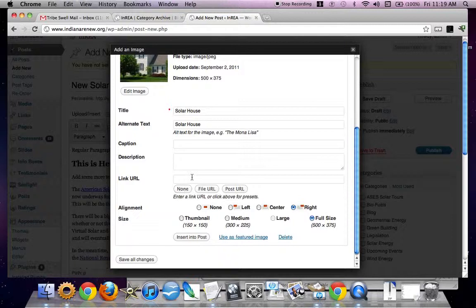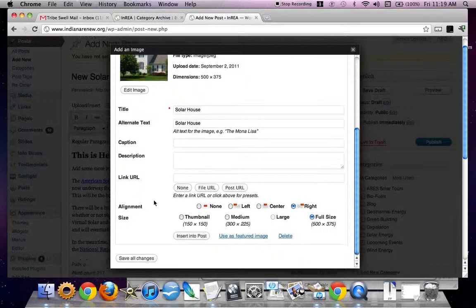Now maybe I have a picture I want to link to some other page, like if I have a picture of the Google logo and I want to link to that, I could type in http://google.com. But we don't want to do that. We just want to have none. And then below that is the alignment. And that's what I was talking about where the cursor is.